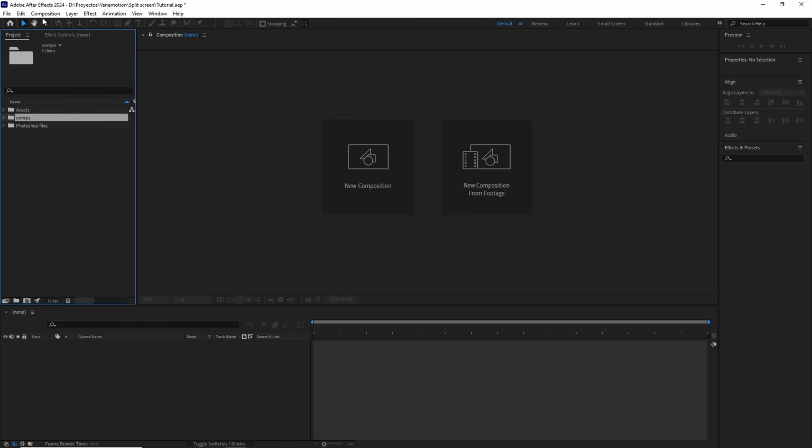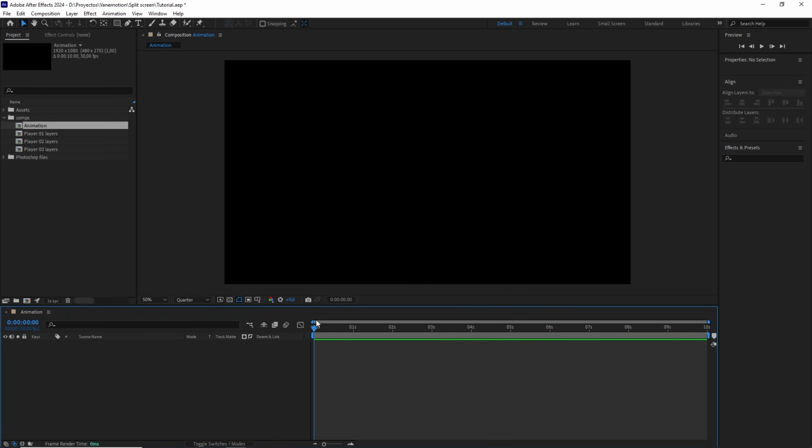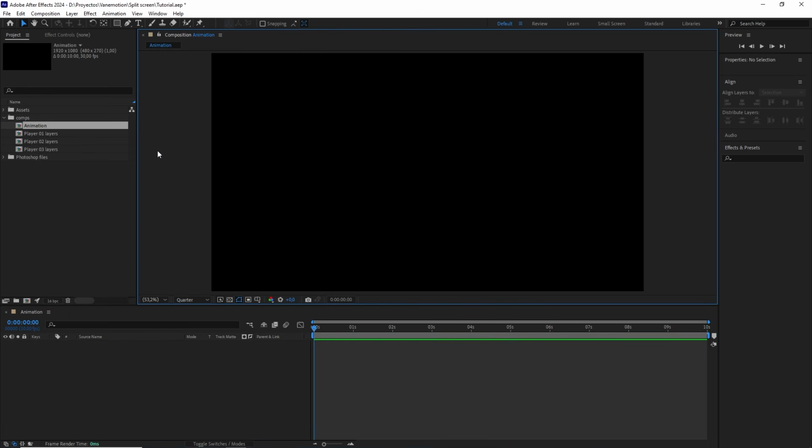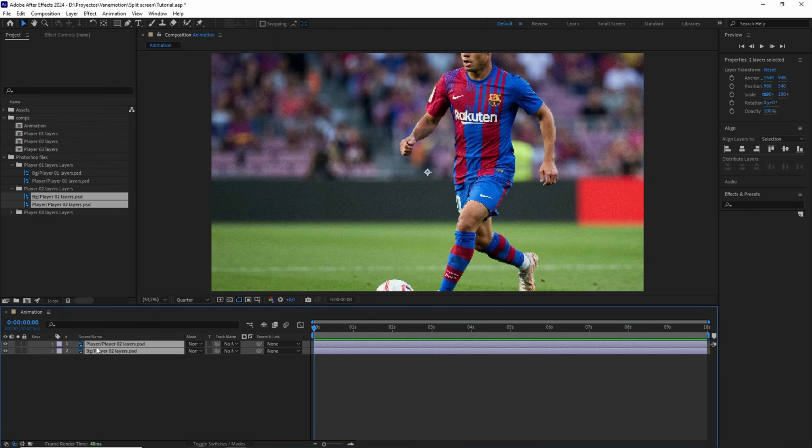Inside this folder, we're going to create a composition called Animation, 1920 by 1080 at 30 frames per second, and 10 seconds long should be enough. Here, we'll import, for example, the layers for Player 2.